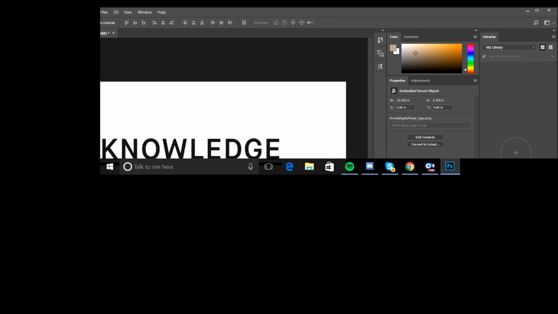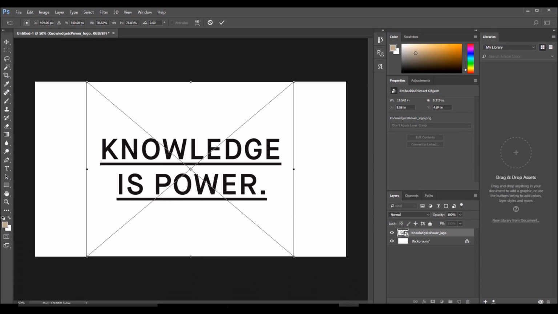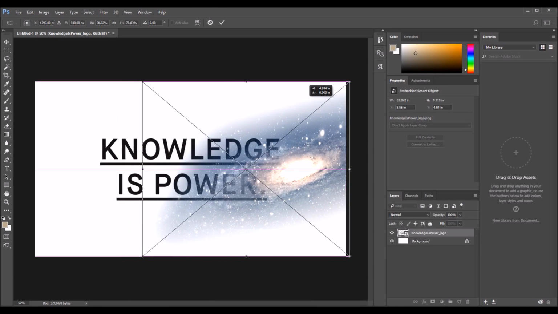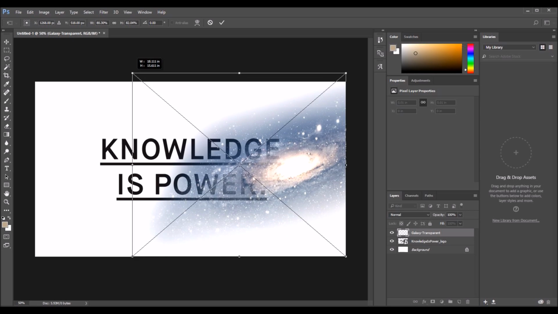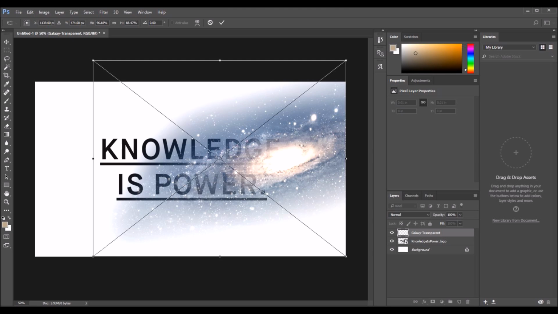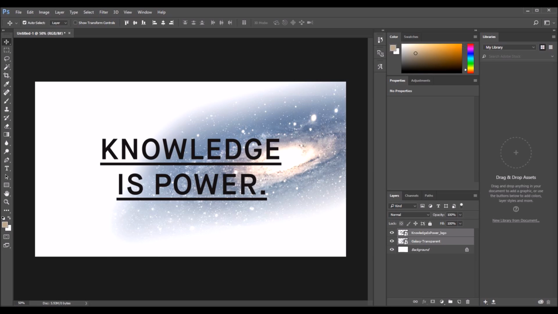Okay. Next, second most important thing about Photoshop. Get yourself a cool, funky backdrop. Think about the backdrop. It's going to appear like it's in front. It's not really. First you got to place it, silly. But let's stretch this out. Put this way back. And then we're actually going to put the knowledge is power overlay in front of the galaxy.